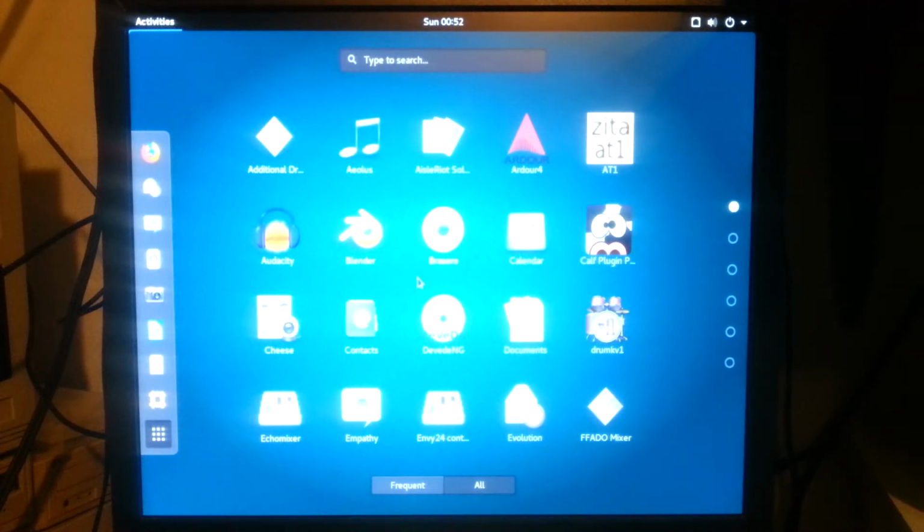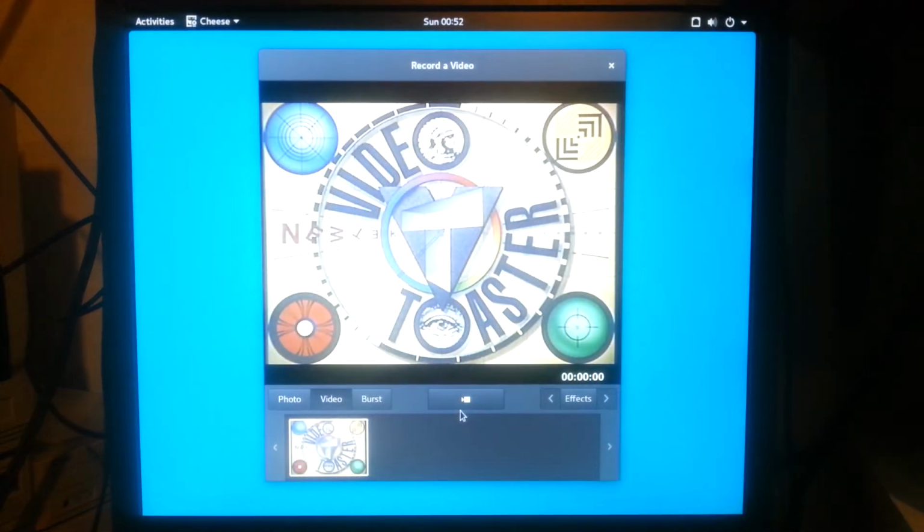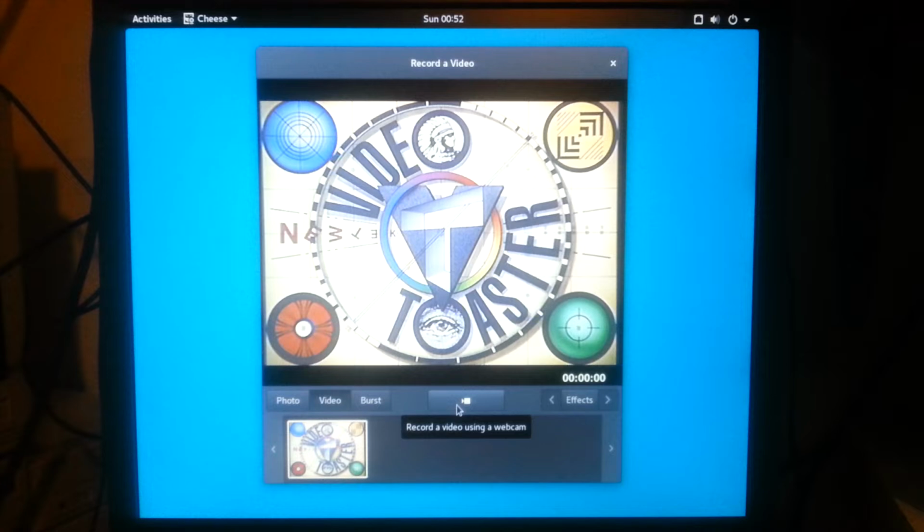I've got a couple of applications I found from the default installation here that sort of work with video. We've got Cheese, which sort of works. I wouldn't say it works well. In fact, it's pretty useless for what I need it for. Get a camera going here. I suppose it would help if I turn the camera on. There we go.